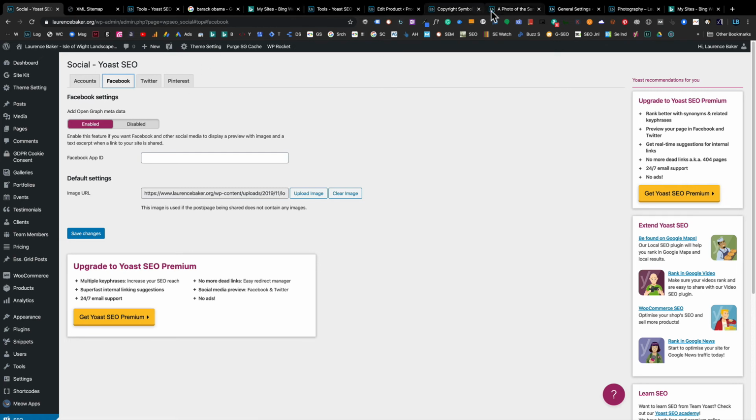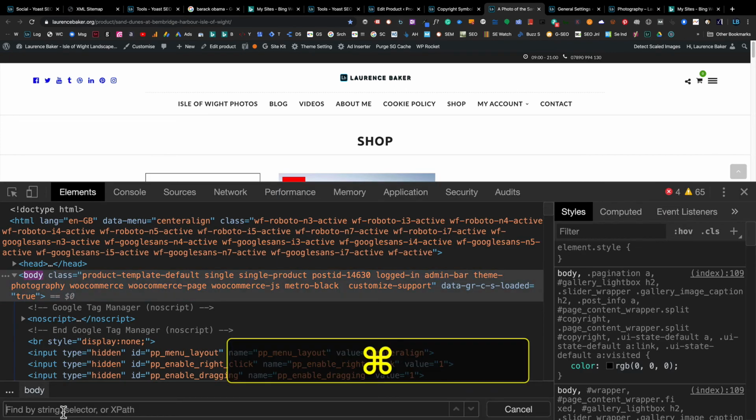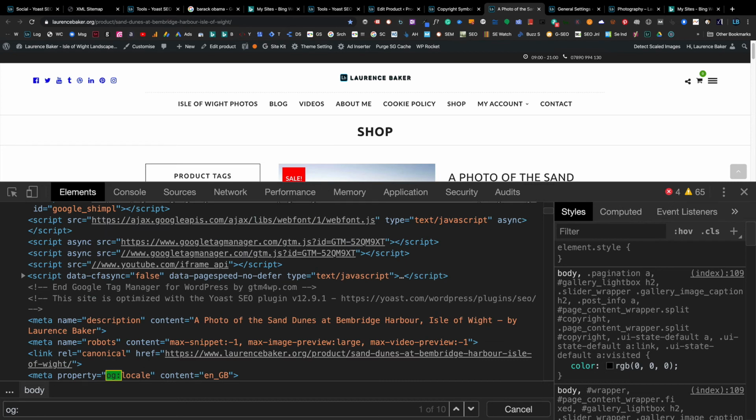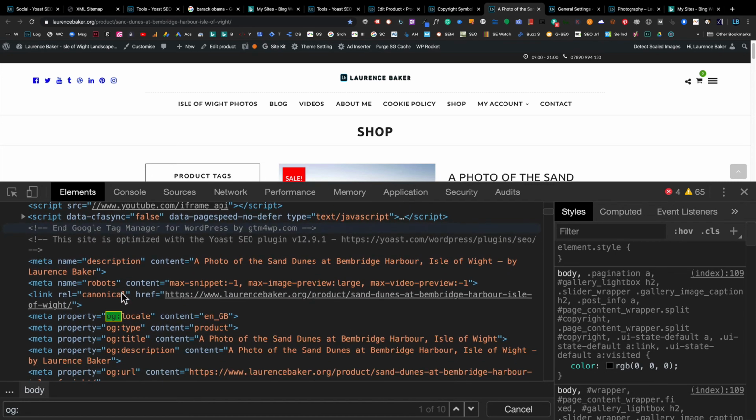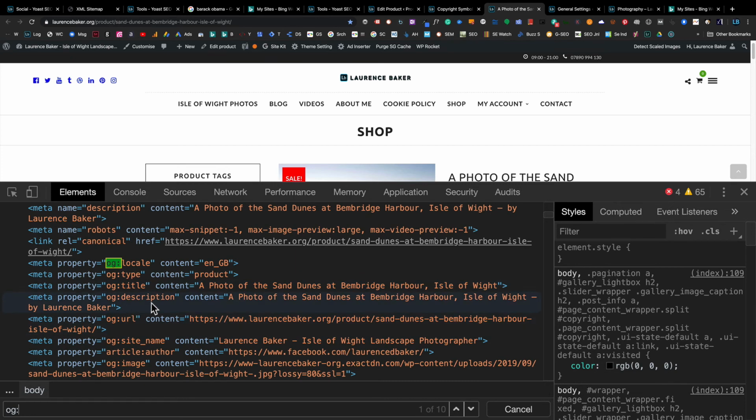Now, if I go to developer mode and press Command F here, and put OG in, there you are: meta property, OG locale and all this sort of stuff. OG is Open Graph. So that's the description probably for Facebook, and it will show the link to the featured image, etc. So that is where it shows up in the head.